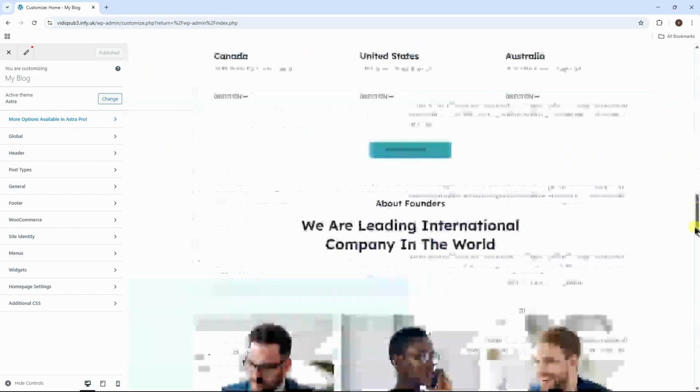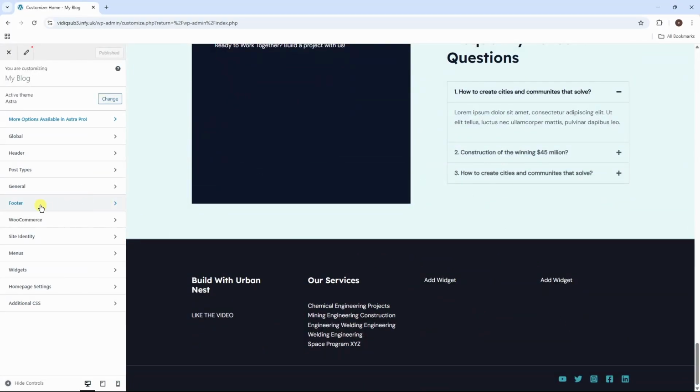And yeah guys, it is that easy to edit your footer in WordPress. Similarly you can explore this widgets option the way we explored footer.